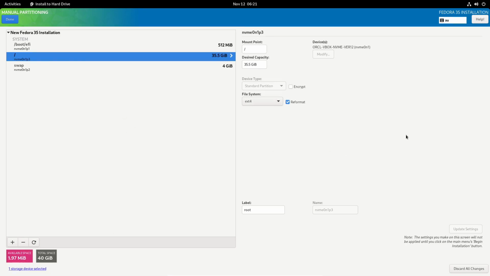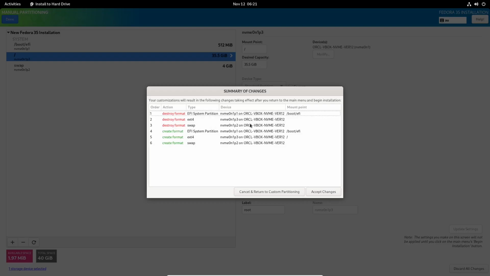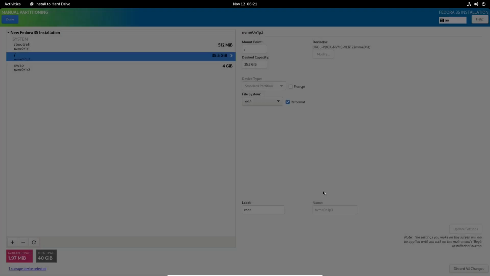So that's how we work with existing partitions, by manually entering the mount point and reformatting, and then it's okay to go. So now we can click done, I believe, and it's going to show you what we're up to here. Destroy, format, and then create. Okay, which is exactly what we want anyway. So let's accept those changes and let's see how we go.